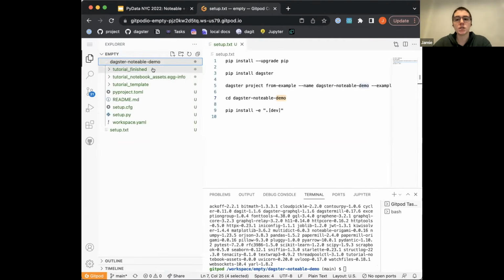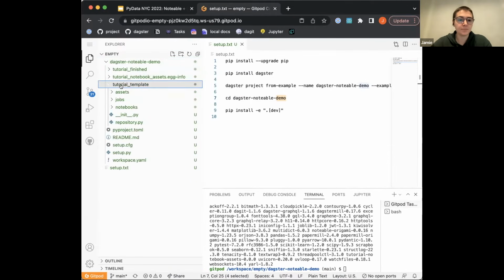There's a tutorial finished folder that contains a fully completed version of the workshop today. So you can use that to get a sneak peek into what we'll be doing, or just see the final version. But where we'll be working is in this tutorial template folder.